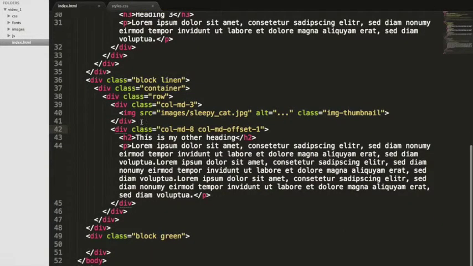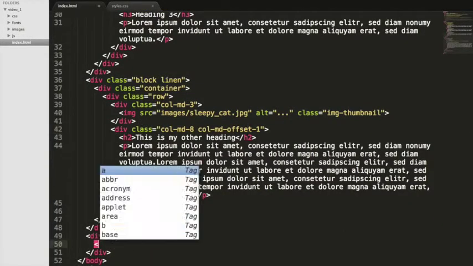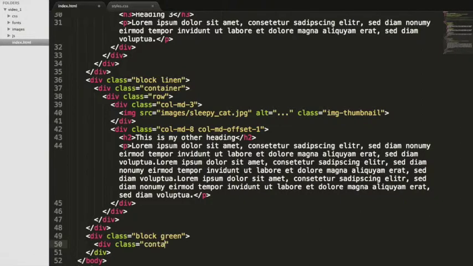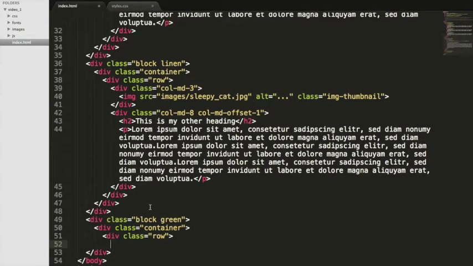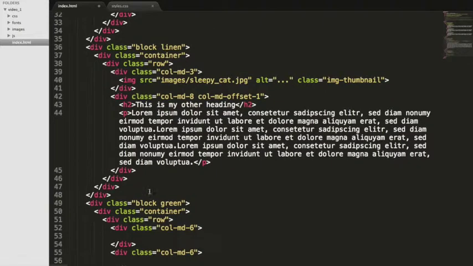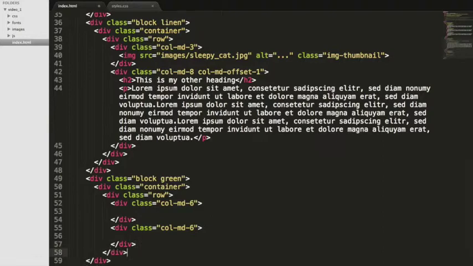Okay, and finally I'm going to add some more content right here. So div class container, div class row. And we're going to switch it up yet again. So div class col-md-6. Now, by doing this, I'm basically going to get two divs that are exactly the same size. Go ahead and close my row.